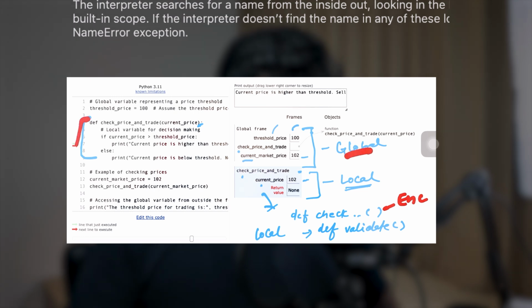This one becomes the local. If it has another function inside this, that one will become the local, and this will become the enclosing. So that is nothing but the enclosing namespace. Don't worry, I'll show you with a live example. So just wait for a few minutes.